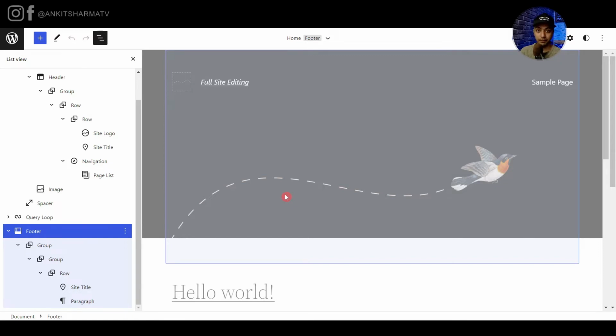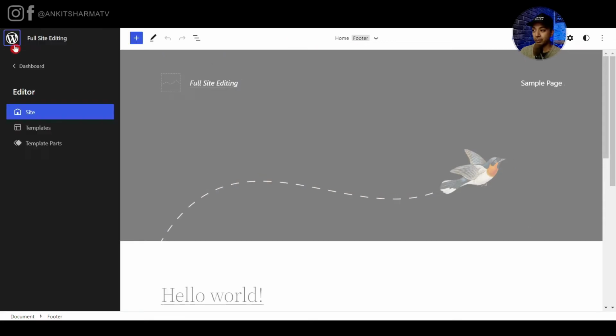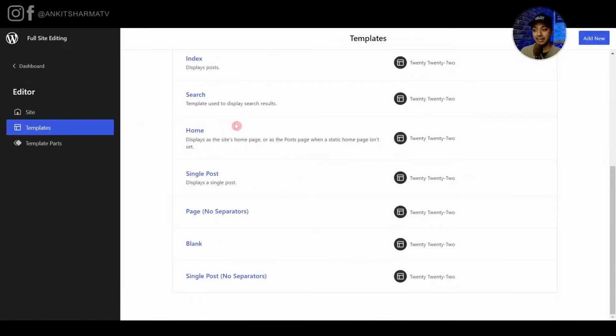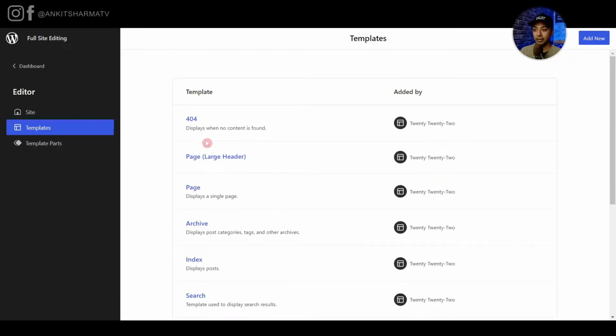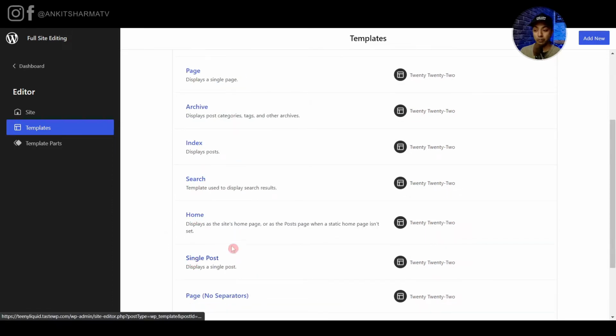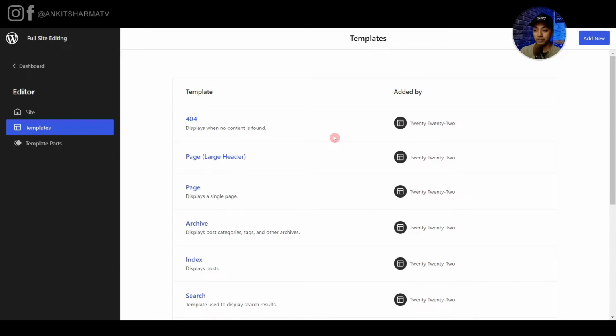final website theme. So where we can find all these template parts, we need to click on this WordPress icon here, and the second option is templates, where it will list all the page templates that are handling this complete theme. So here you can see the template name like 404 page, archive page, search page, single post, and all this is helping us to create our 2022 theme.